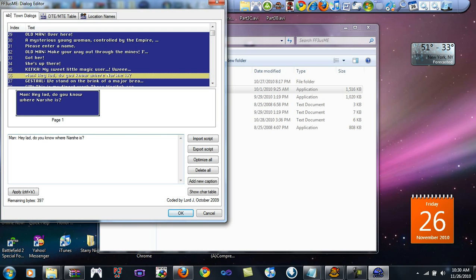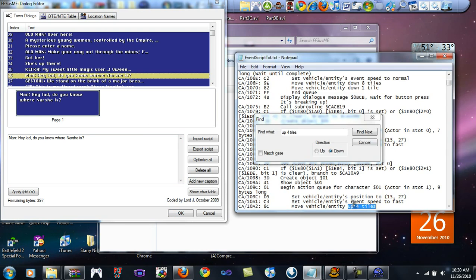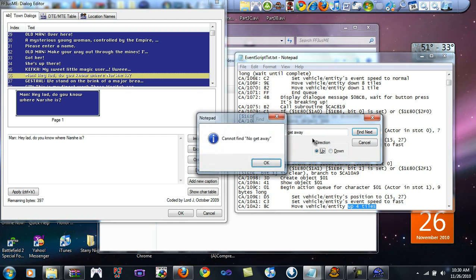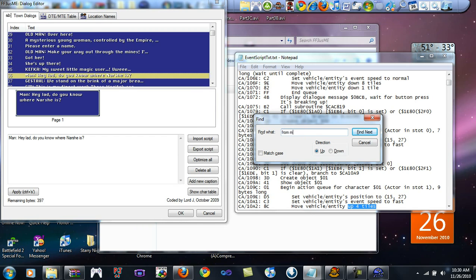Now what we're going to do is go into the event script and find the ID for this text. Because 36 is not the ID. Some people have been saying that, but it's not. And remember that text was, no, get away from me.